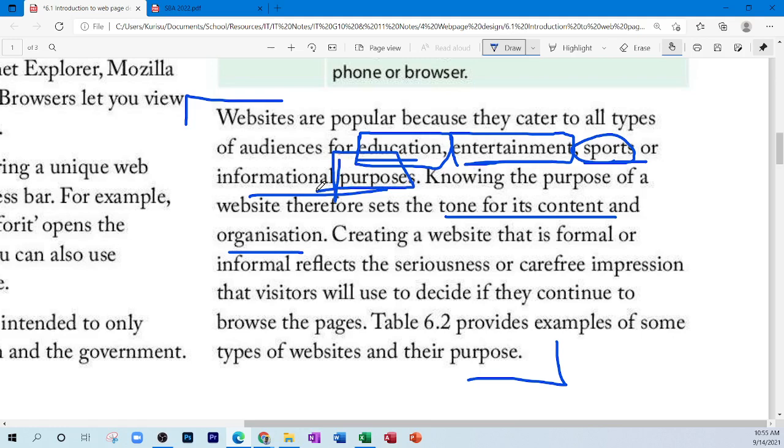Is it to share information? Is it to gather people together to communicate? Is it to watch videos? Is it to watch movies? Is it to play games? Knowing the purpose of your website is going to determine the overall tone of your website. Should I use bright colors? Should I use dull colors? Should I use pictures? Should I use videos? And so on. Are you guys following?